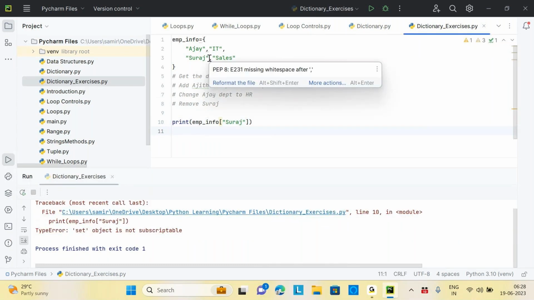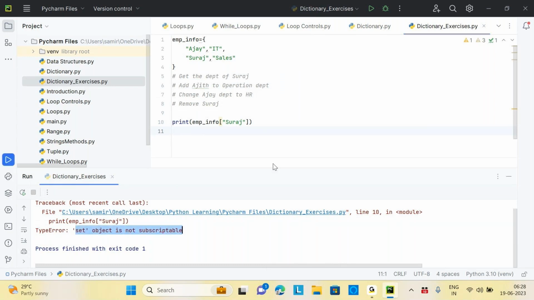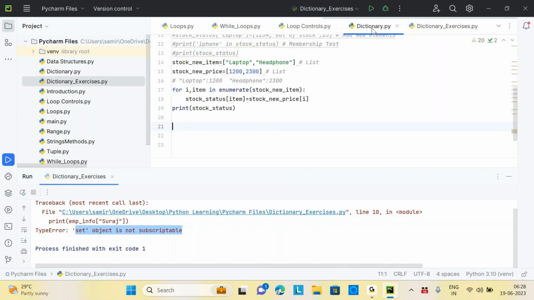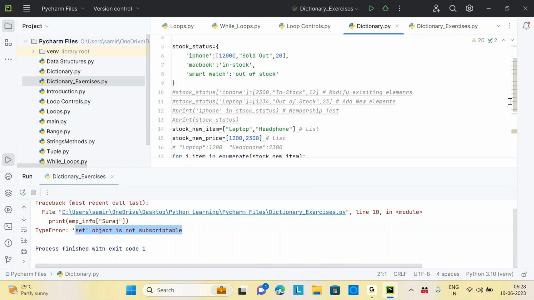Now, what is the error here? Can you tell me? Set object is not subscriptable. Tell me, guys, what's the problem? Did you miss the colon, the key and the value? Tell me. From here also you can see whatever I did here. Check and tell me.